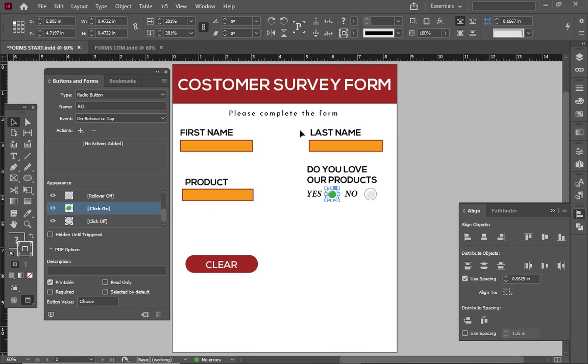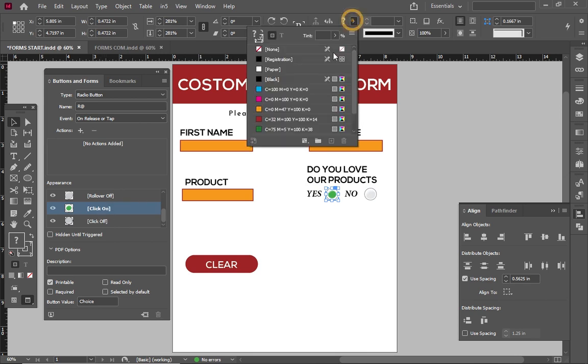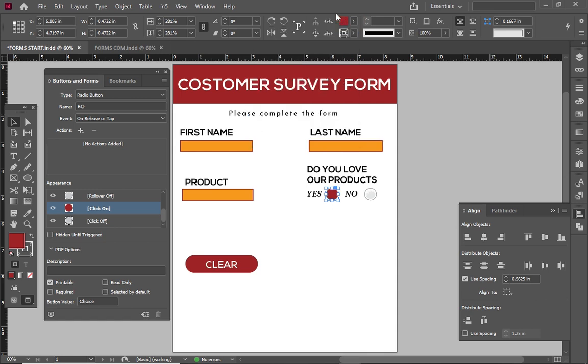Click on. Okay, come here, then change the color. Simple. As you saw what happened. Please, I'm sure that you understand what we are doing over here. We're just trying to create buttons and forms. Now we also have a product here.